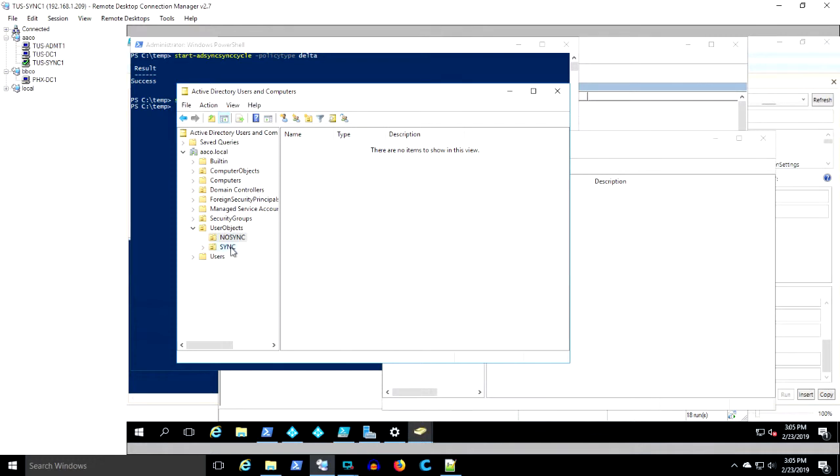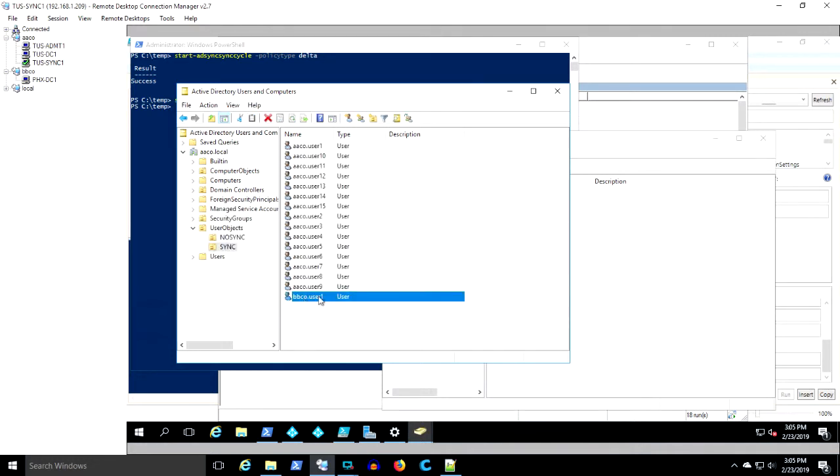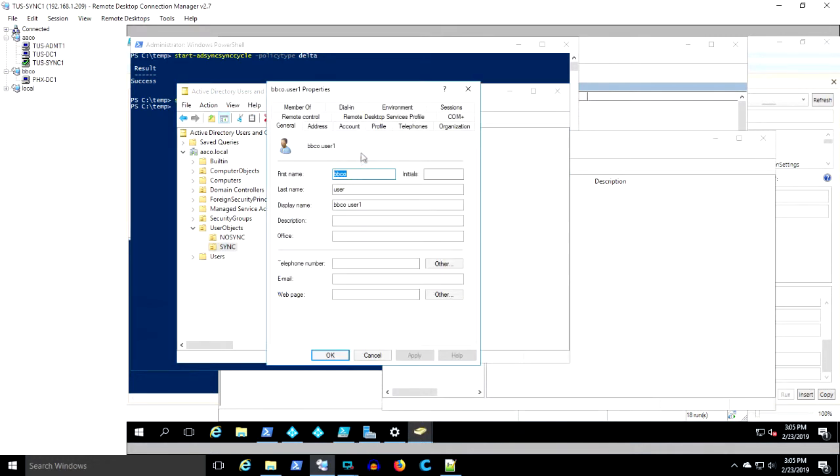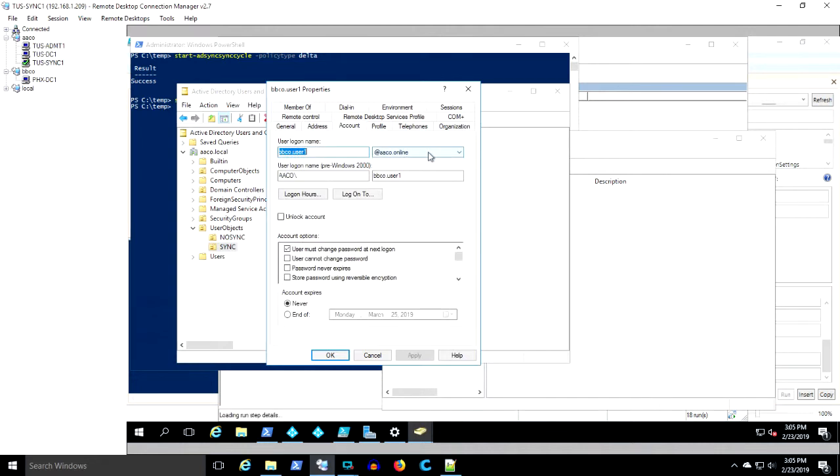All right, let's just double check our work. There he is. I'm going to just double check our work again. Let's make sure he changed the user principal name suffix. Yeah, that looks good. So as he moves across from one domain to the other, he'll be able to log into the new domain with his AACO online UPN, user principal name.